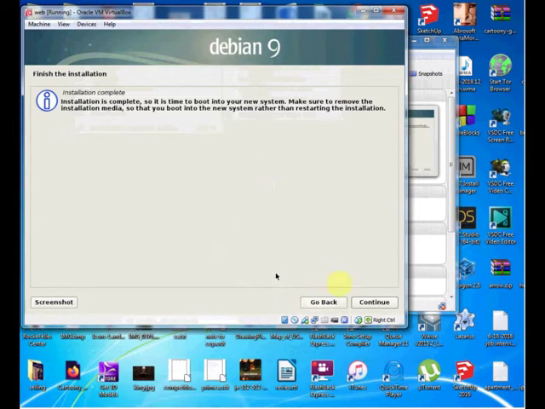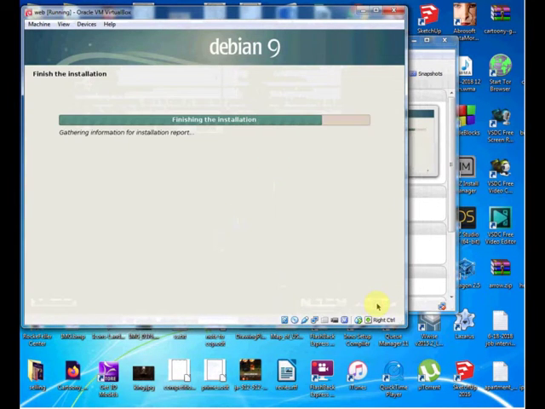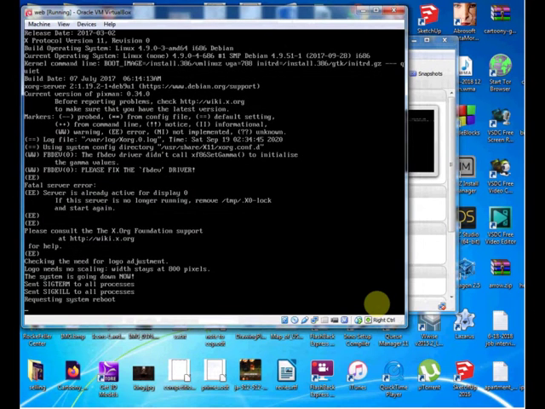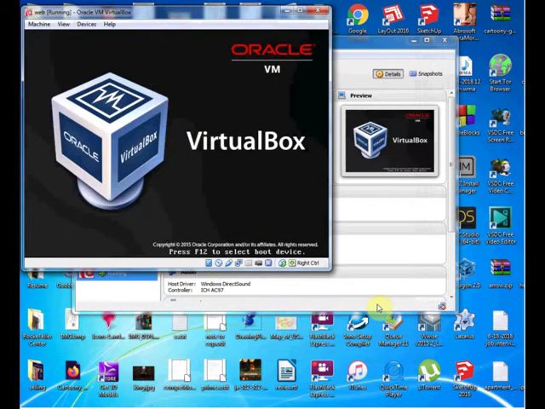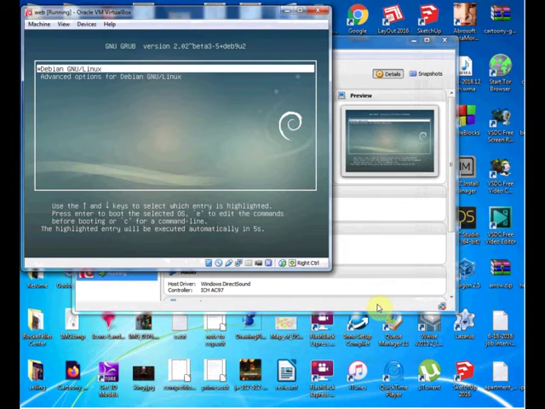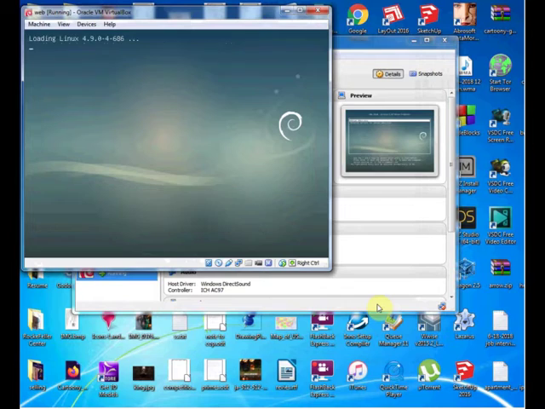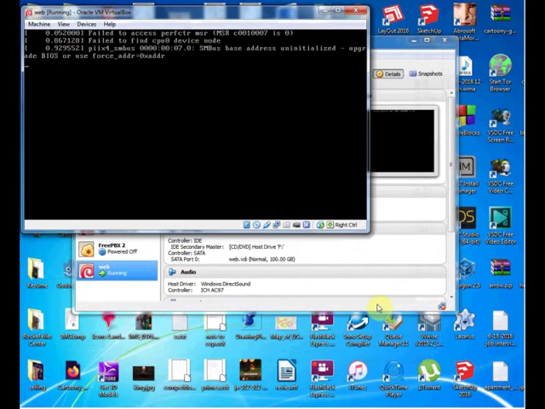Okay, so now let's continue, and it's restarting the system. We're going to get ready to use it for the first time. Okay, so that's our operating system. It's getting ready to start. So this is the bootloader. It's going to load the operating system.